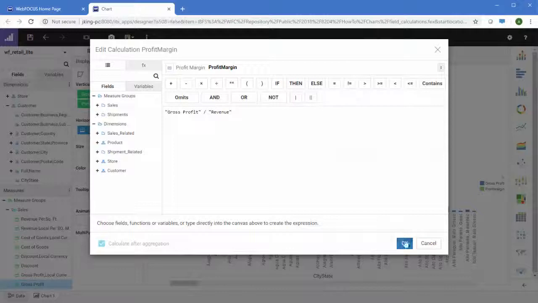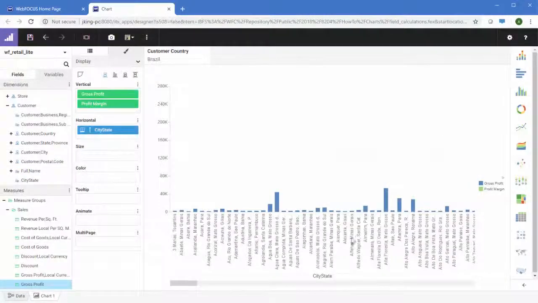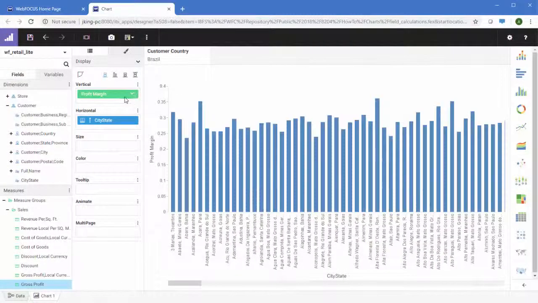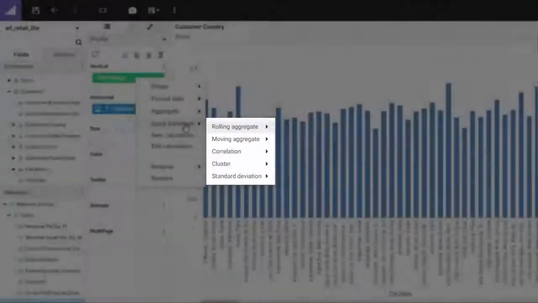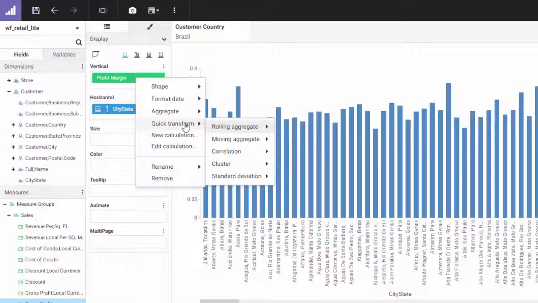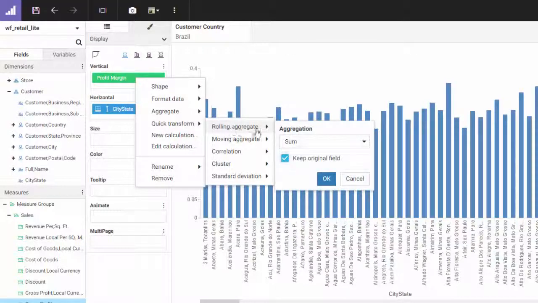In addition to creating define and compute fields, you can use quick transforms to gain quick and easy access to analytical functions such as standard deviation and correlation that you can apply to measure fields in your chart. Right-click the field you want to apply the transform to, point to Quick Transform, and select an option.